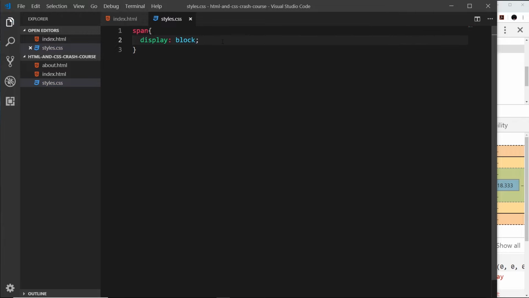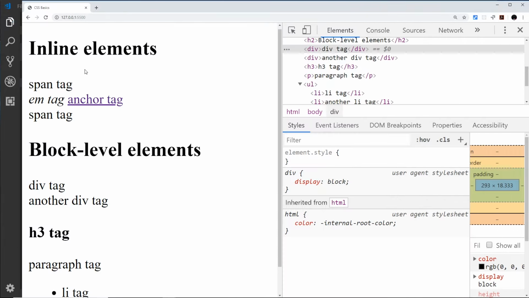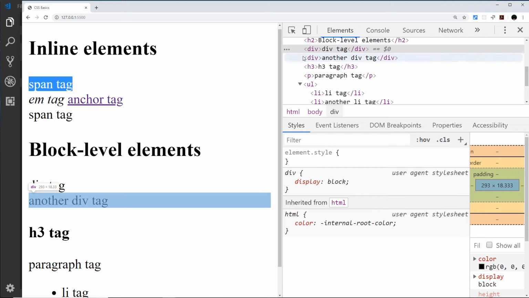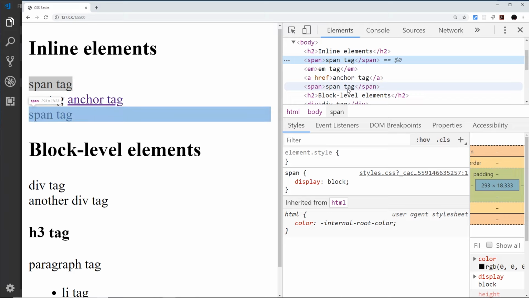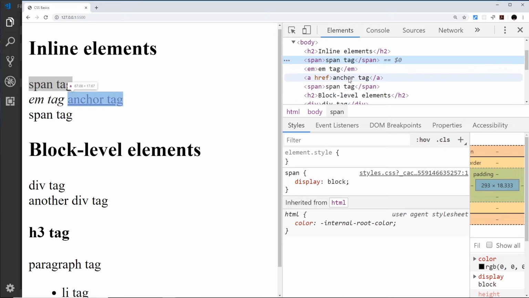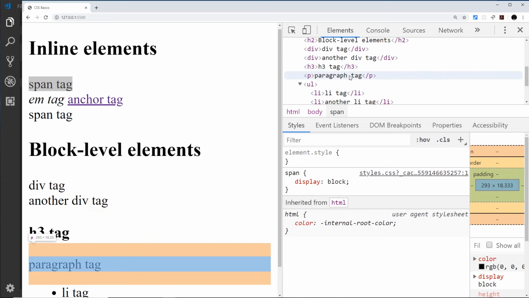And now if I save this and go back to the browser, then we're going to see that this span tag now takes up the whole width of the page. If I hover over that span, it takes up the whole width, and this span down here now takes up the whole width. These are still inline, but these, the spans, are now block level elements because of this CSS property that we've set.